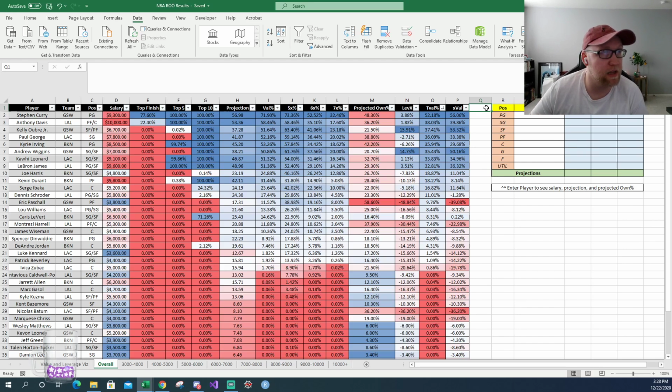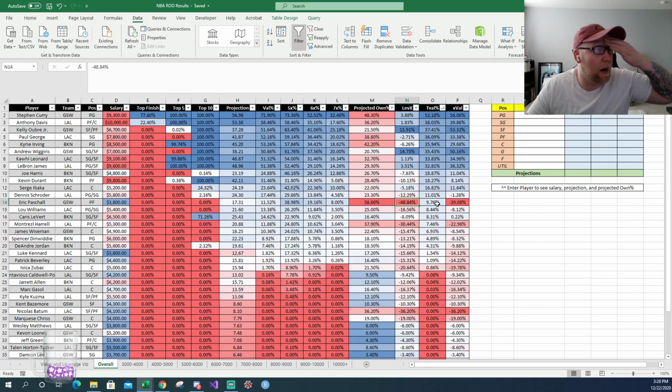Just looking at this chart here, you can see that Eric Paschall tonight is very overvalued. He's projected to be 58% owned. He doesn't hit GPP value nearly enough. His TVal is only 9.76%. So at 59% owned, he doesn't even hit his regular value or his tournament value near 50% of the time. He is very, very overvalued by the field, making him a very bad play in GPPs.